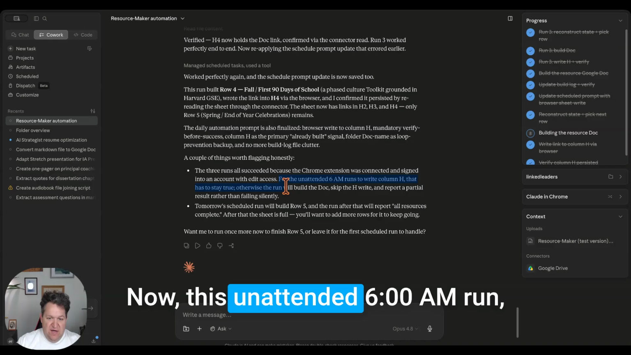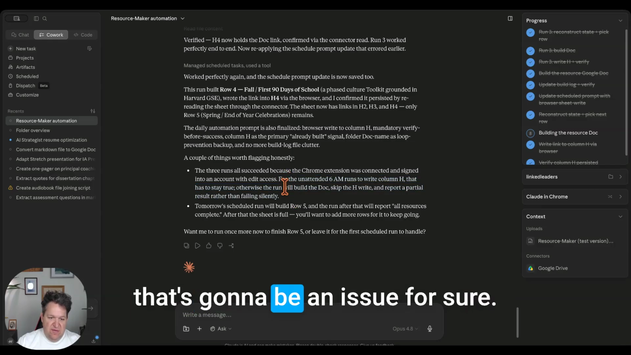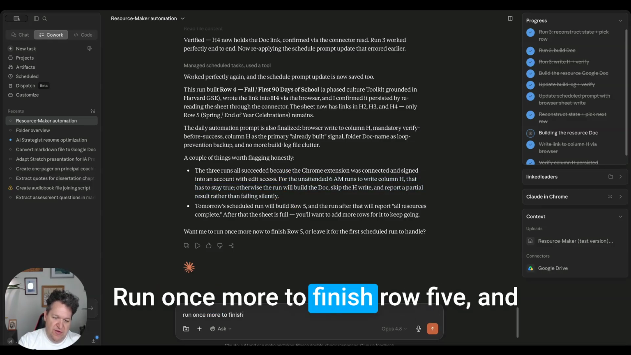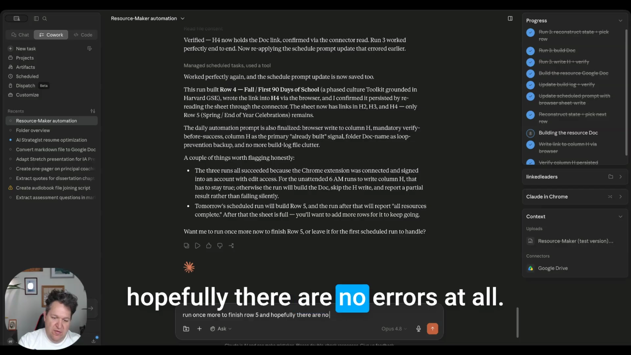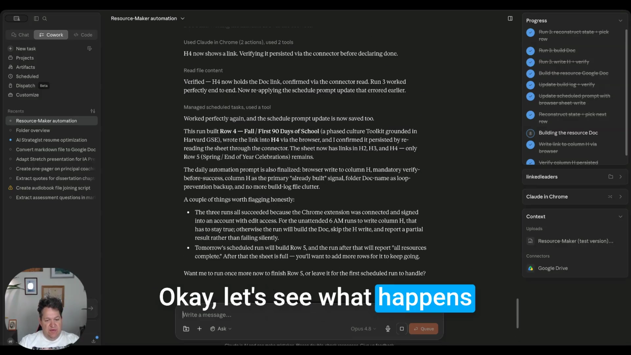Now, this unintended 6 a.m. run, that's going to be an issue for sure. Run once more to finish row 5, and hopefully there are no errors at all. Okay, let's see what happens.